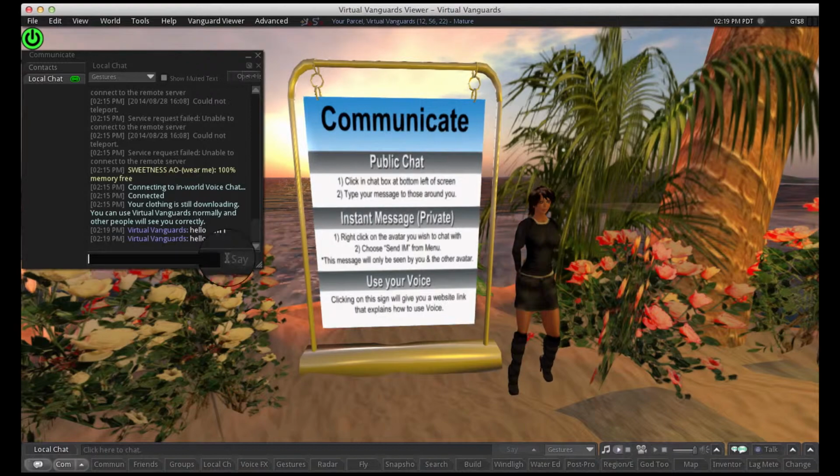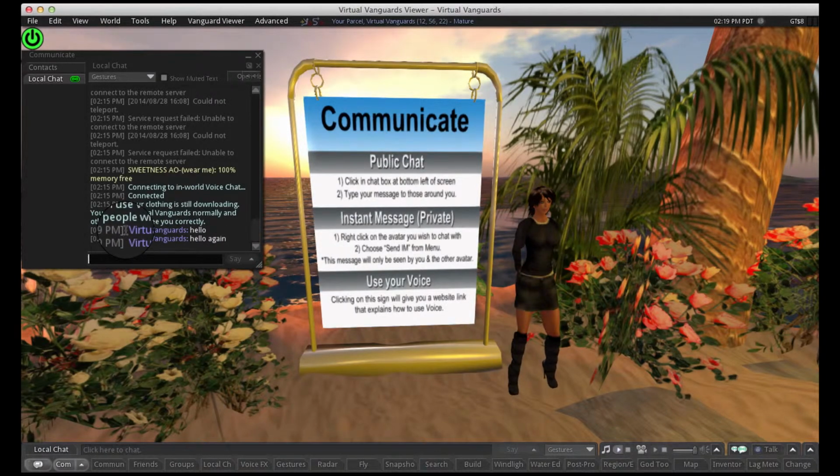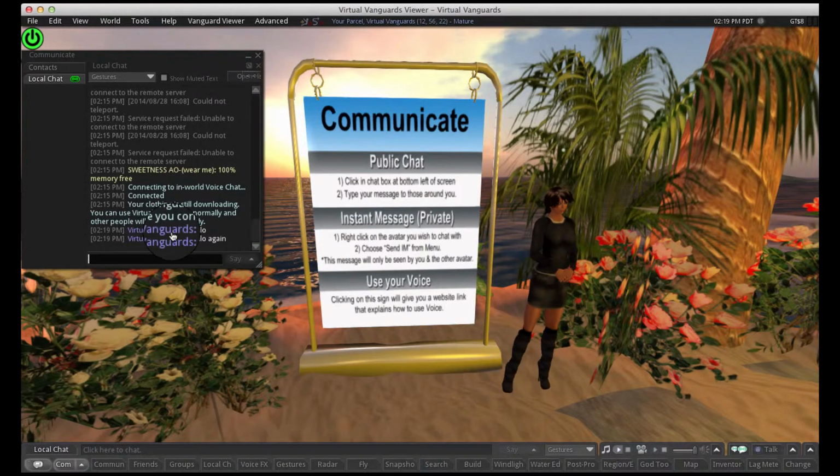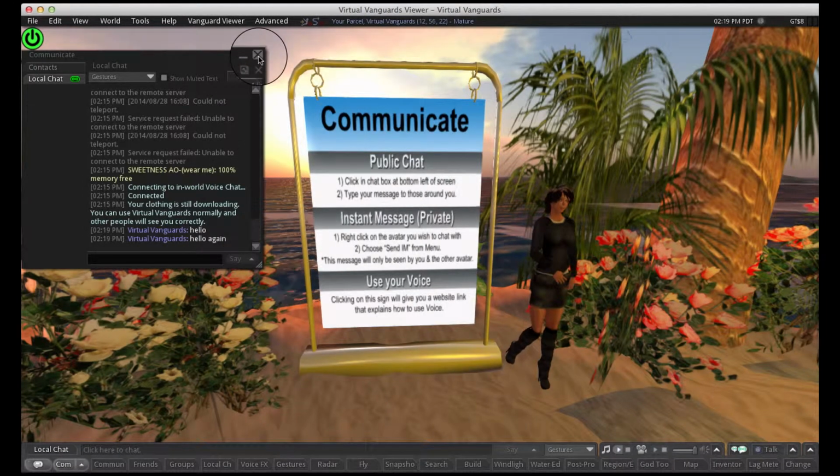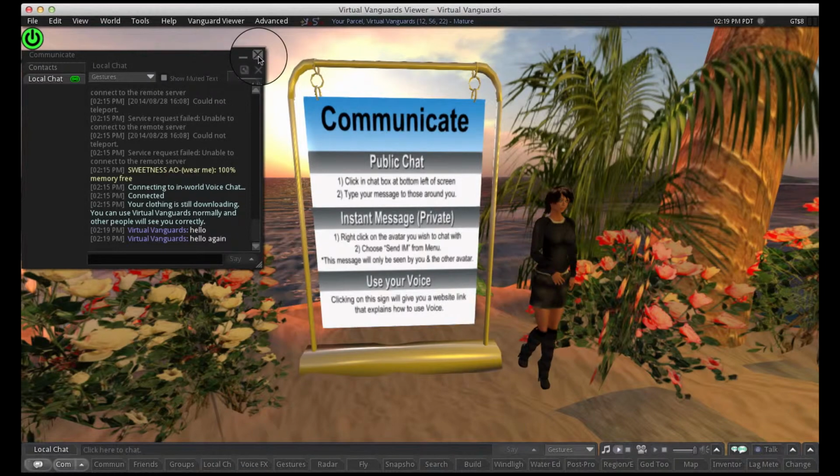So if someone were near me, they'd be able to read this and they can see that it comes from me. My avatar's name is Virtual Vanguards. This is also where objects will chat, like from script and things like that.